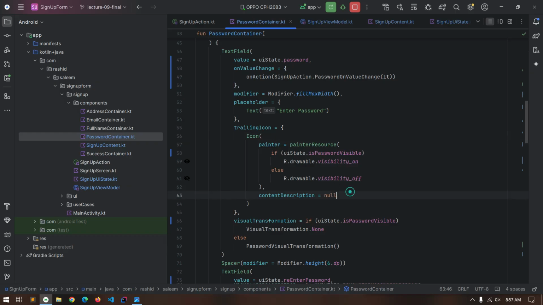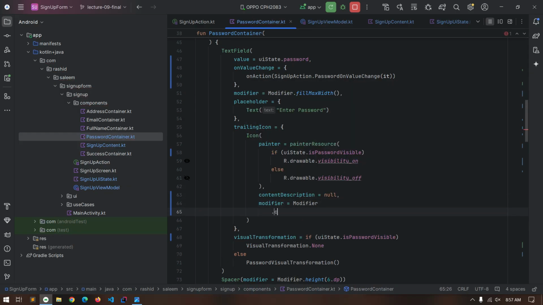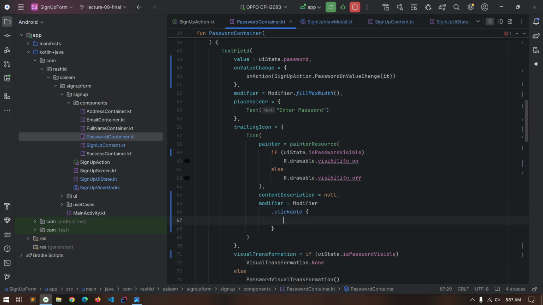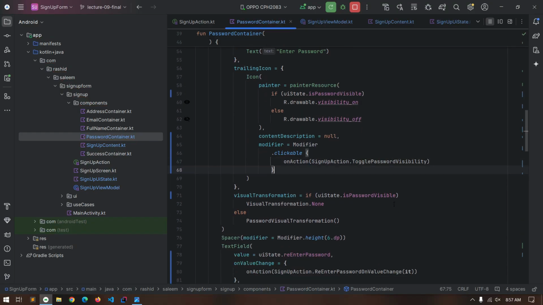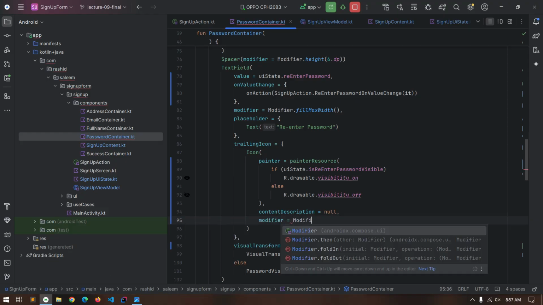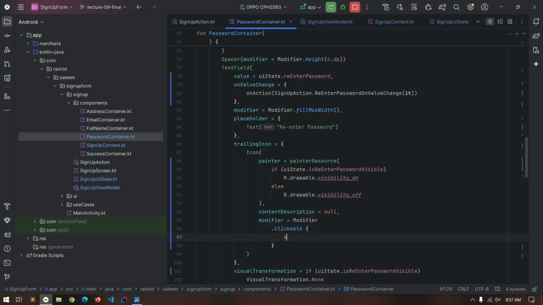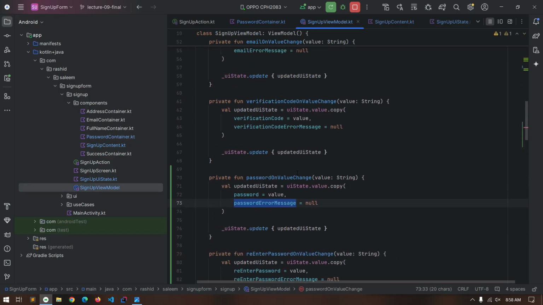So here we use modifier dot clickable, and in here we pass the action sign up action dot toggle password visibility. And same we will do for this re-enter password field, use modifier clickable and pass the on action sign up action dot toggle re-enter password. And in our sign up view model here we will handle that action.